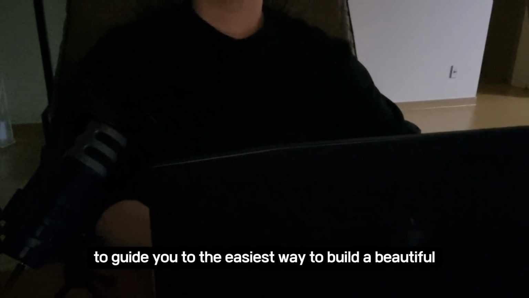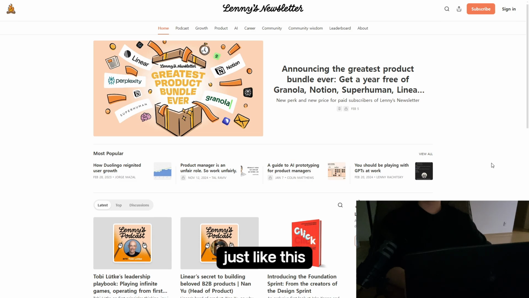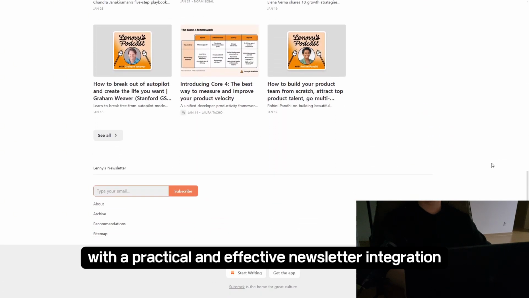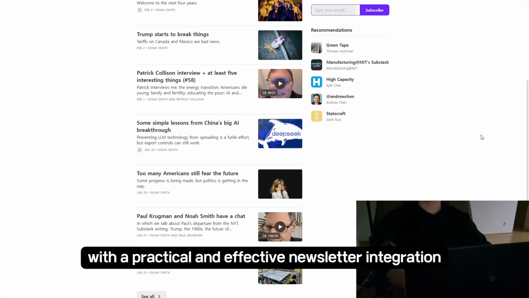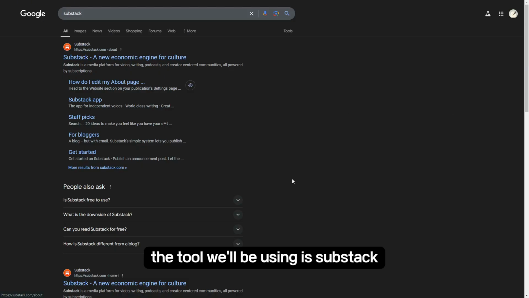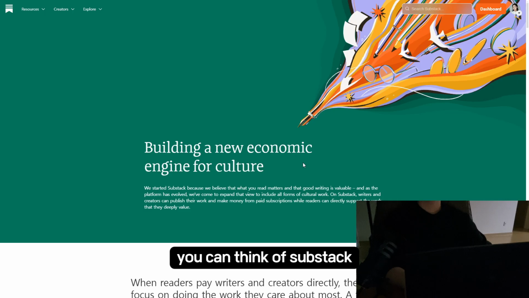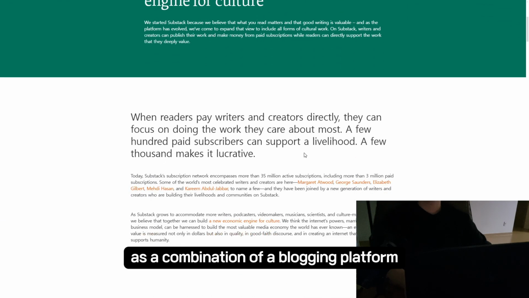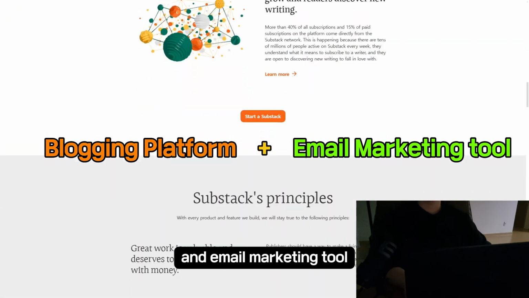Today I'm going to guide you to the easiest way to build a beautiful blogging website, just like this, together with a practical and effective newsletter integration. The tool we'll be using is Substack. You can think of Substack as a combination of a blogging platform and email marketing tool.